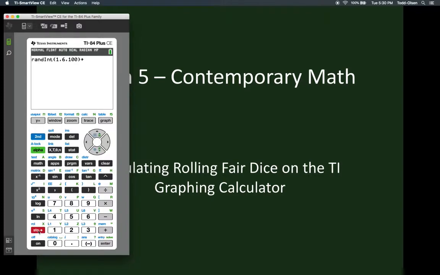Now the calculator is going to create a list with 100 results in it. And I want to store that list into L1, which is a list built into the calculator. So I press enter. You can see some of the rolls pop up on the screen. There was a 6, a 6, a 6, a 1, a 2, a 6, 6, 3, and so forth. So what I have stored now in list L1 is 100 rolls of the red die.